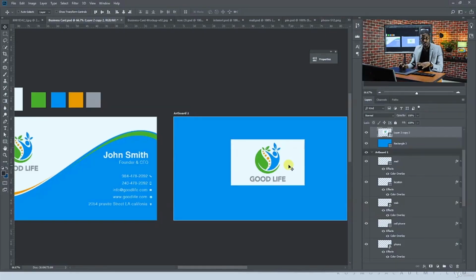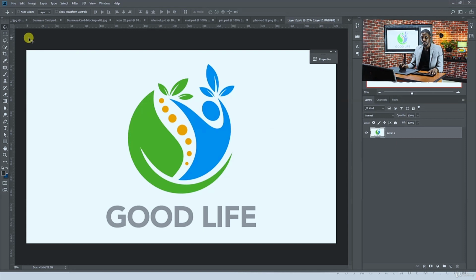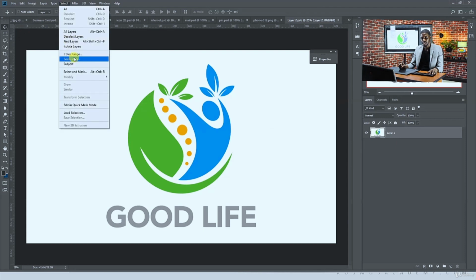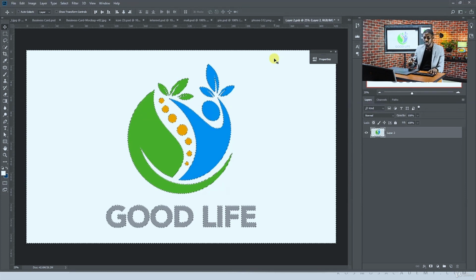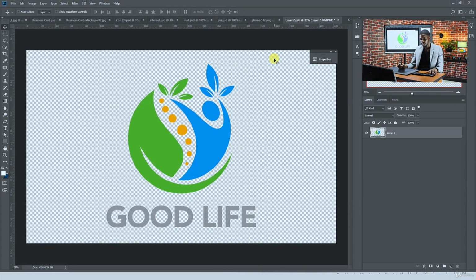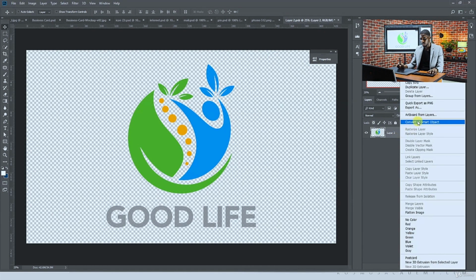So to key out the white background, the logo is a smart object. So obviously I have to open the smart object and we sample the white. So we go to select color range and you sample the white. The fuzziness set to 69 is fine. Okay, then you just press the delete key to delete the white section. Right click, convert to smart object.